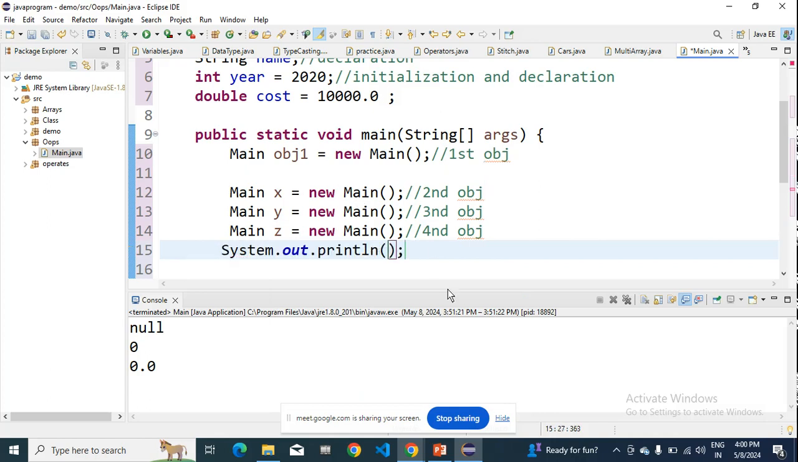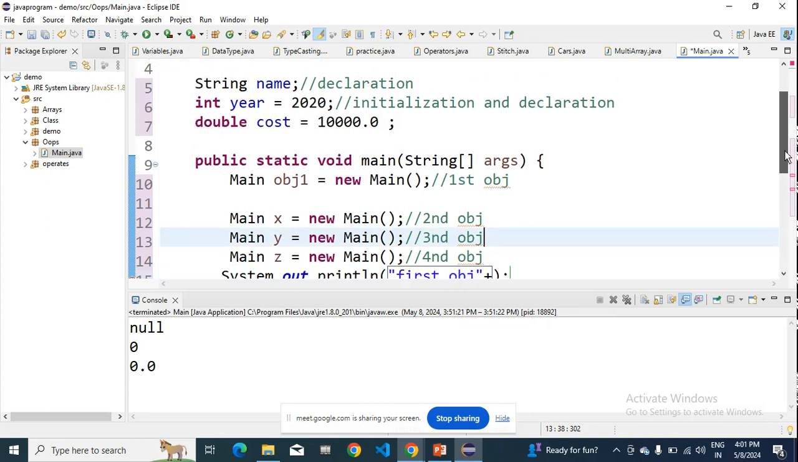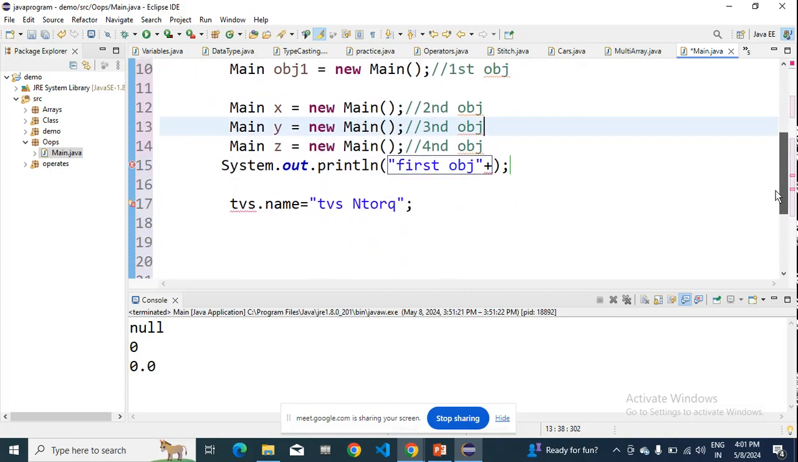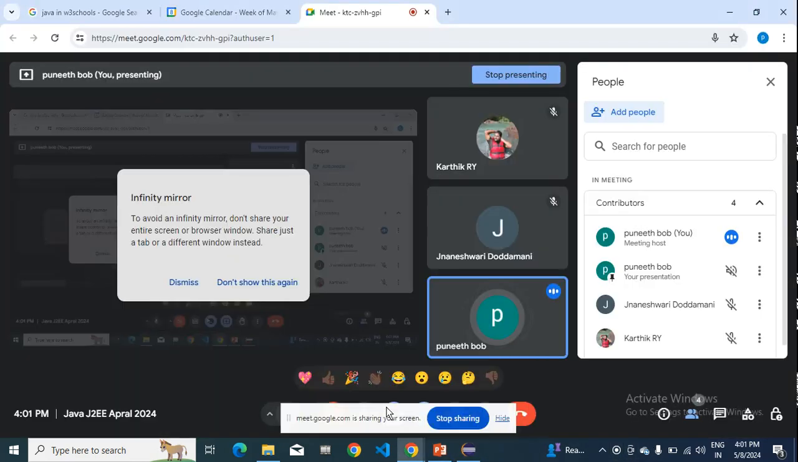So if I want to print the first object, how I'll print is, I'll tell you in tomorrow's class, guys. I think the class timing is going to end. I think it will automatically cut off. I'll explain that tomorrow.